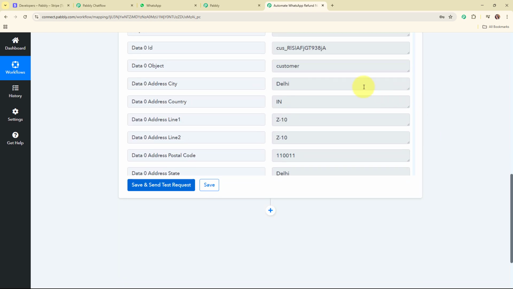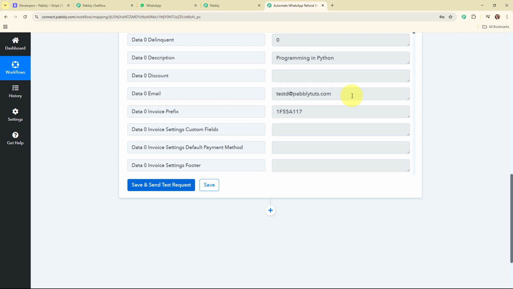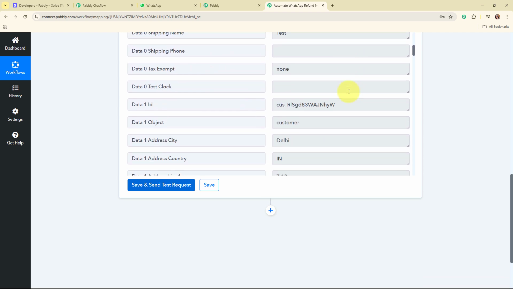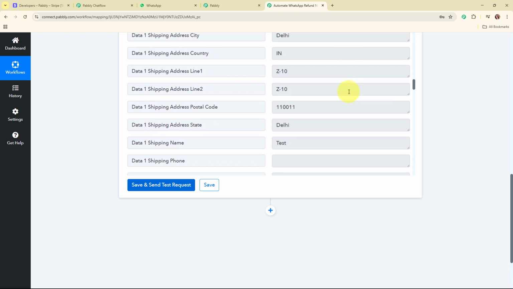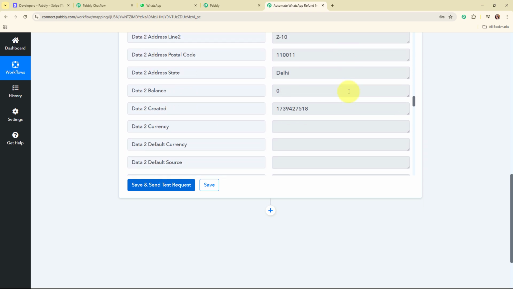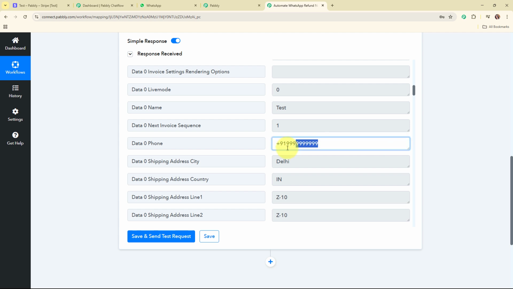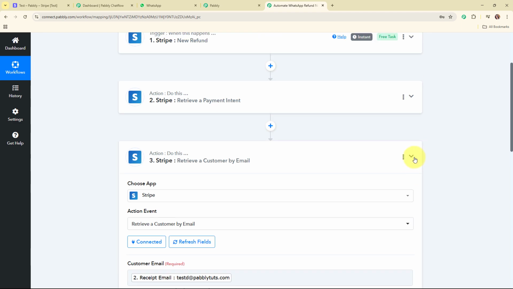And here you can see we have received successful details, where we have received the details of the customer such as name and location. Here you can see some more details, such as the product description, and I'm going to scroll a little more down for the same. And here you can see the phone number of our customer that we have received. So now, using this WhatsApp number, we are going to send the refund message to our customer.